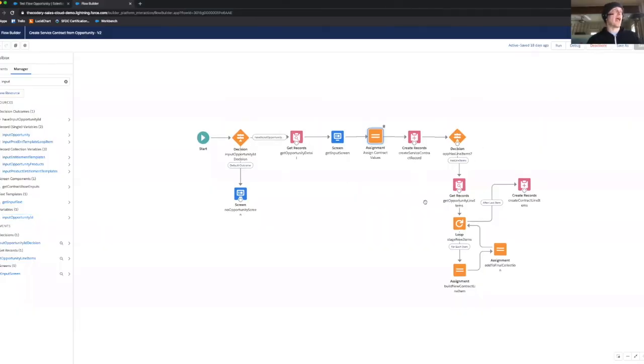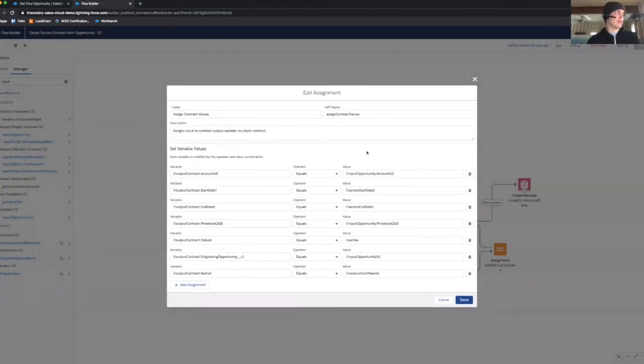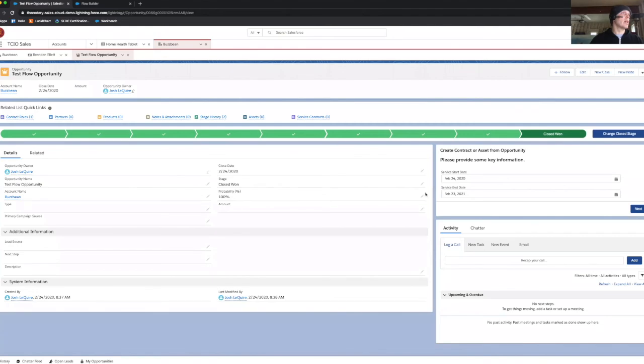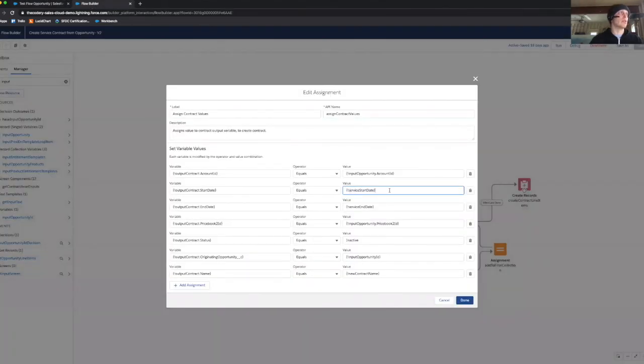All right, so next, after we assign all these values to this variable, so here I have this output contract, it's an object variable, I'm giving it the account ID from the opportunity, I'm giving it the service start date. This actually comes from, you can see here, a screen component. So if we were to go back to the flow and look at the user entering a service start date, a service end date, I can actually use what the user's input there and stamp that. So this will become the contract start date. Contract end date will become the service end date that we gathered in that screen from that user.